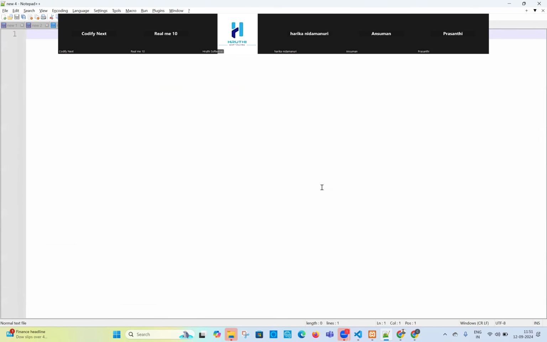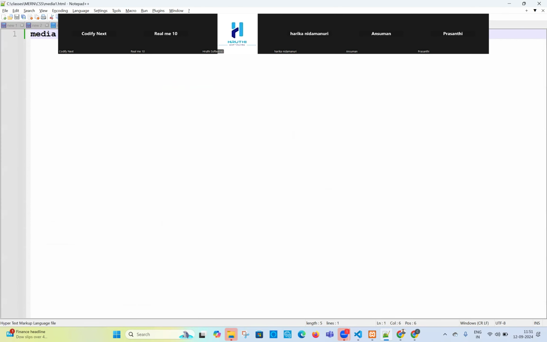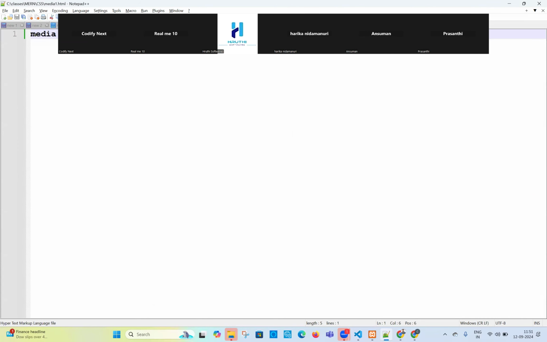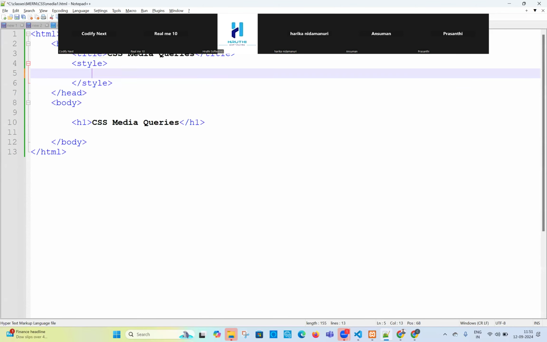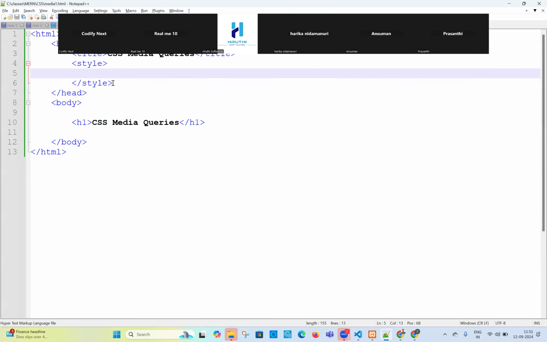Let us create one more file. Save the file as media2.html. Let us copy and paste this code. I just want to show you this example. Come here and remove everything from here. I have removed everything. So what is the example code they're showing us? I want to keep this code here directly.